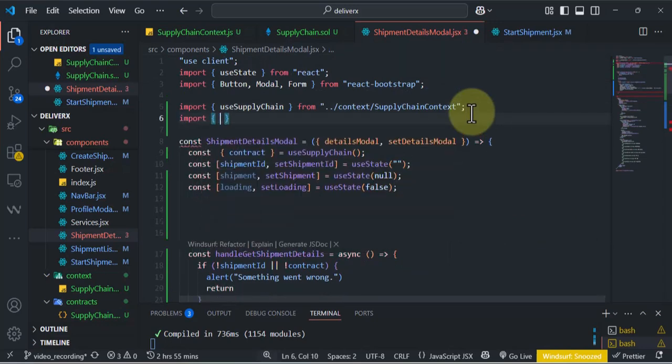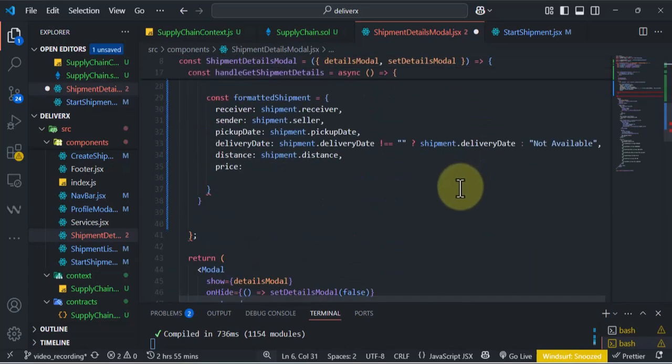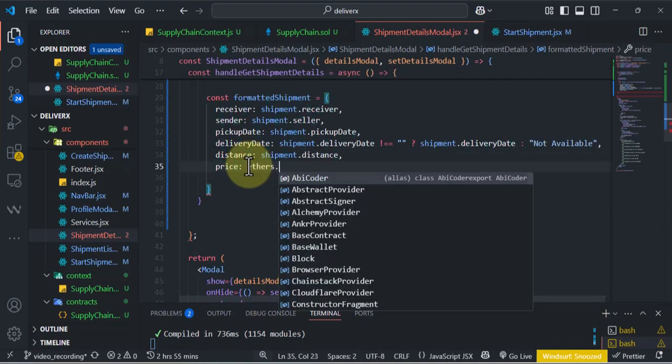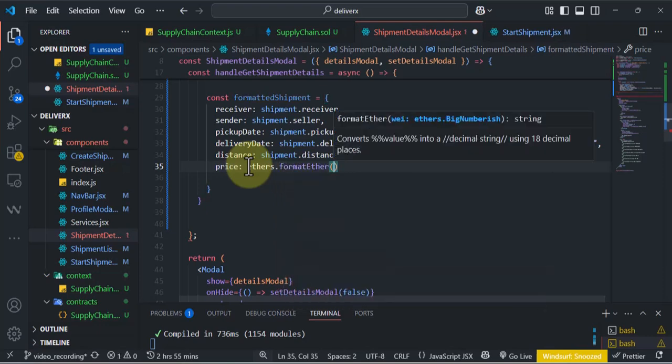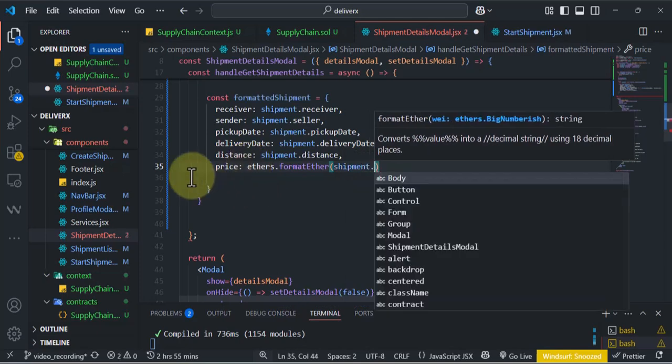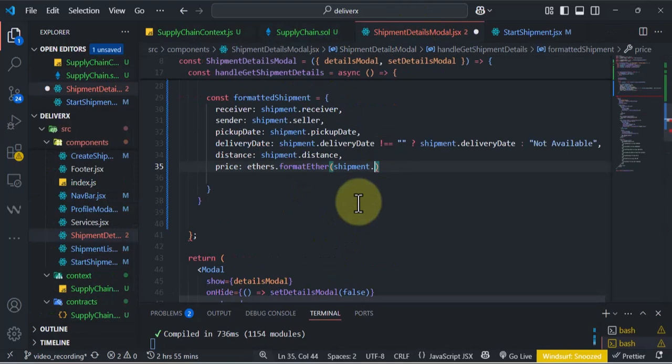Ethers from ethers. So just use ethers for the conversion. Format ether, shipment, which will be a string. So we just want to format it to be in the form of Ethereum.